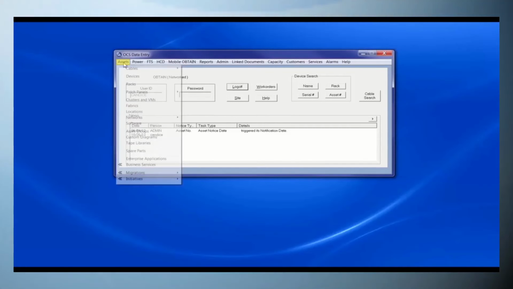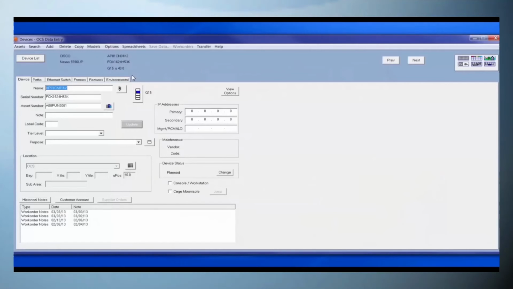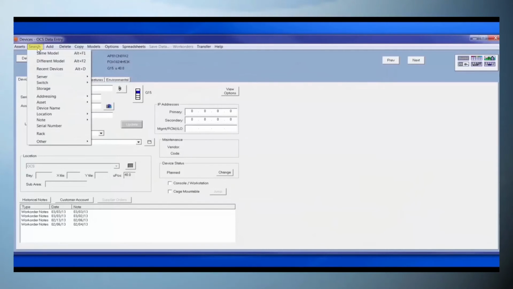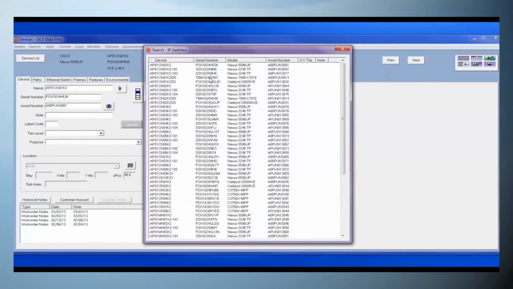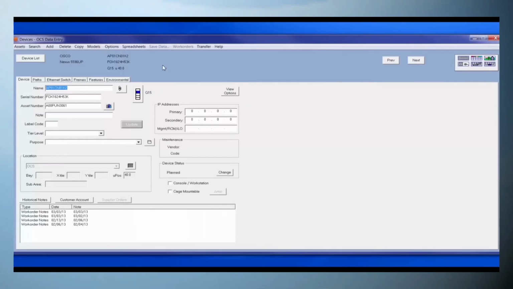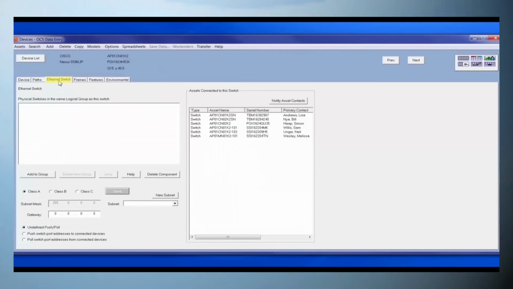To access the Asset notification feature from the client window, select Assets, then Devices. To find the relevant IP switch, click on the search menu item and choose Switch, then IP switch. This option searches for all devices that have Ethernet switch or router components. Click on the Ethernet switch tab control. The Asset notification feature shows a list on the Ethernet switch and router component pages of a device. The list contains a type, name, serial number, and contact names for each asset with a data path connection directly to or from the switch.